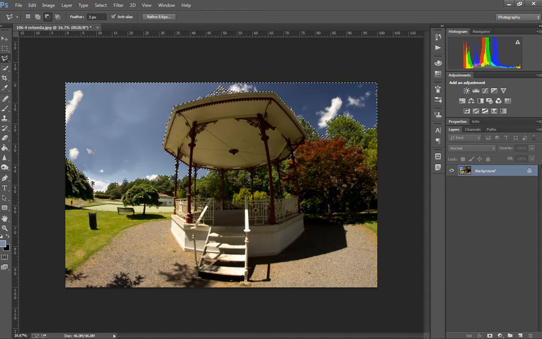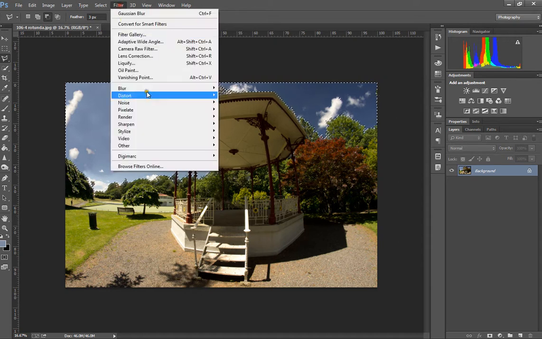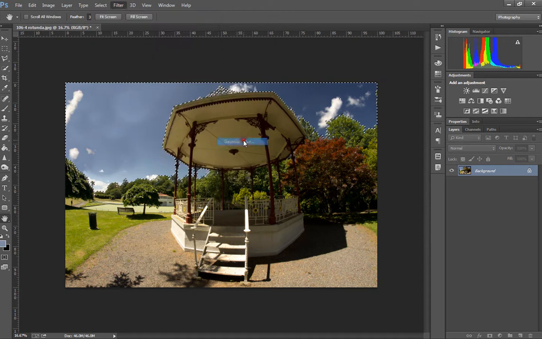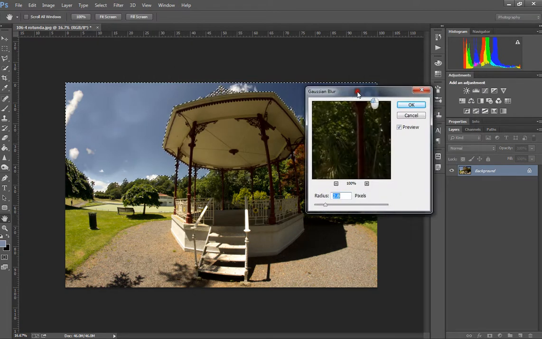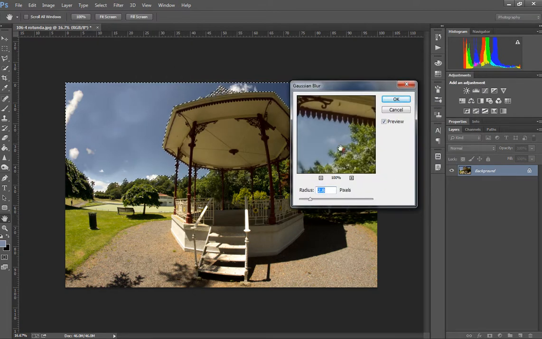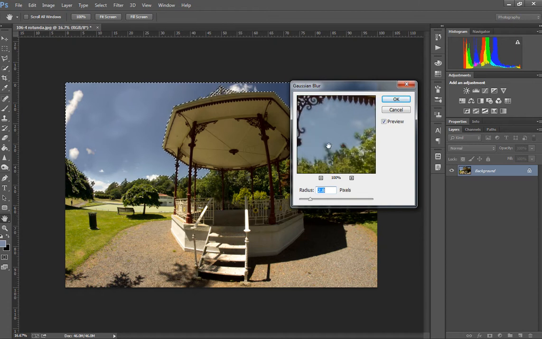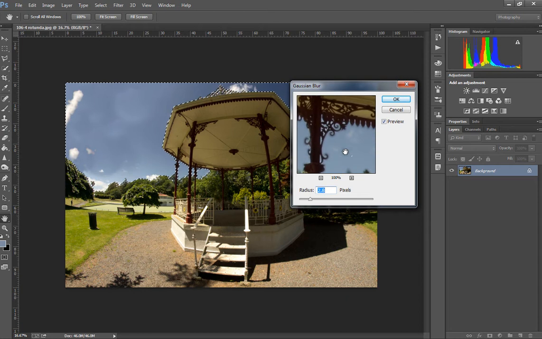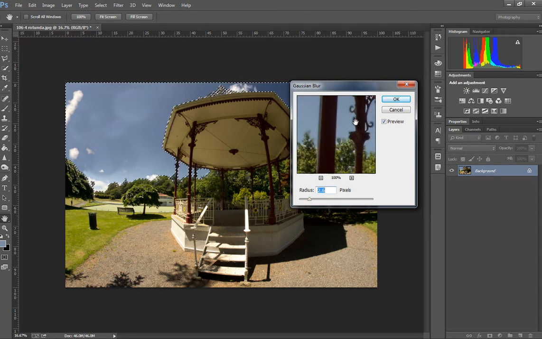So we've done that. Now we're going to go up to the top of the page and go filter, blur, Gaussian blur, and you'll get this little pop-up to show you what's happening. Now you notice that the edge of these trees are starting to get blurred as well. The problem with that is that if we crank up the Gaussian blur, you end up with color spill, and that starts looking horrible. So there is a way around this.